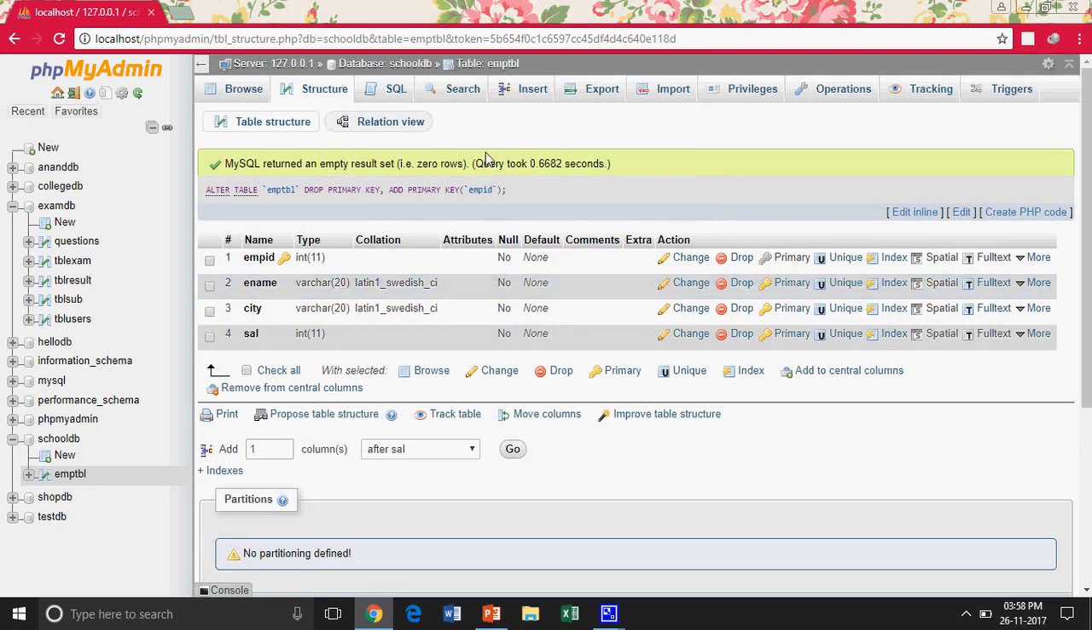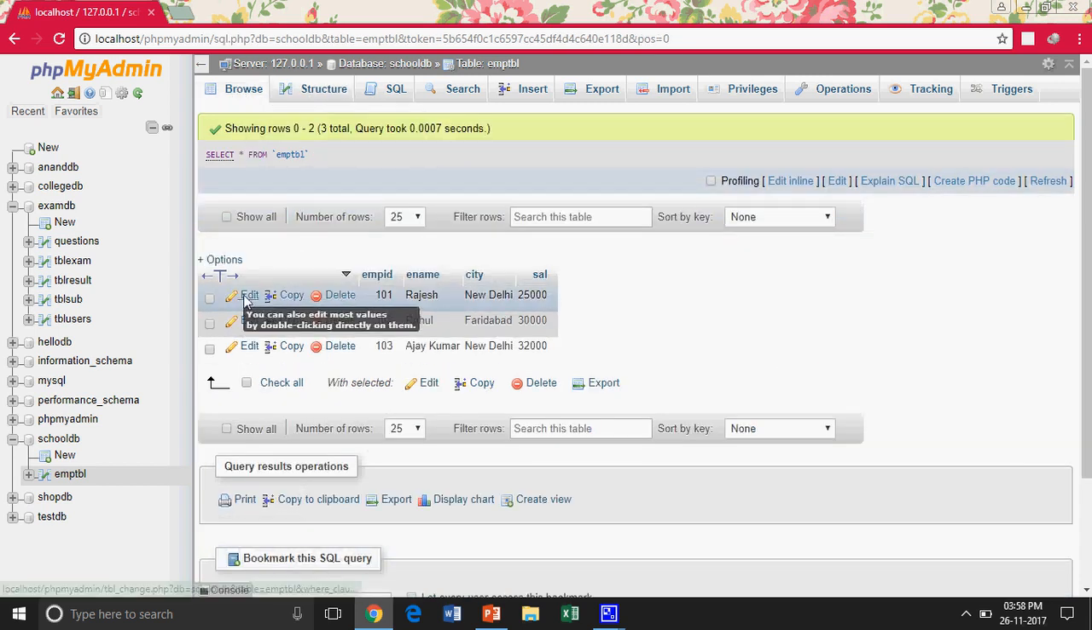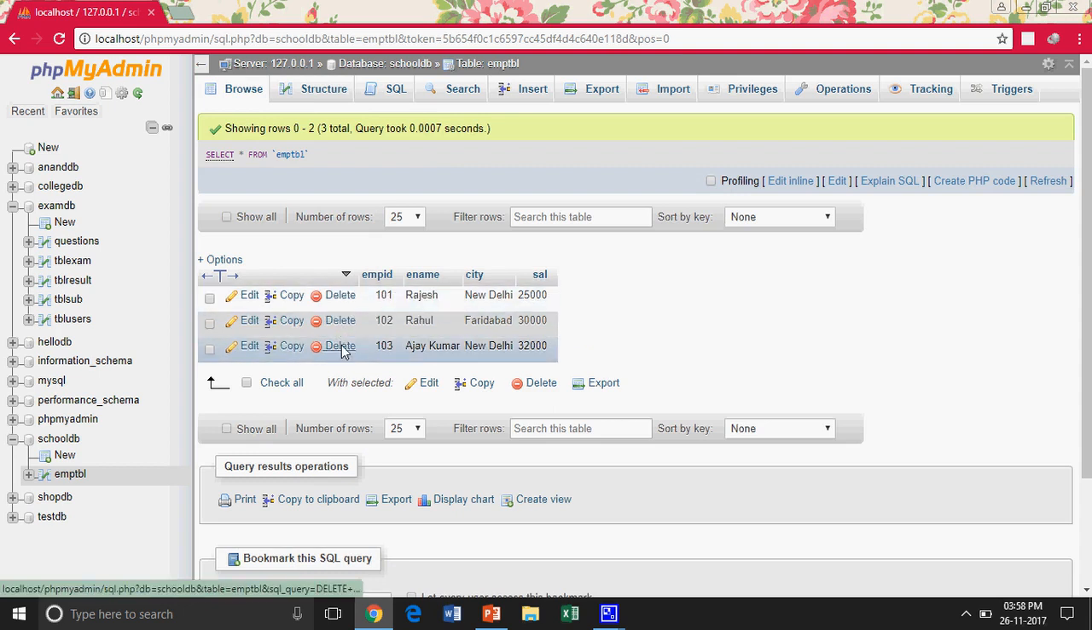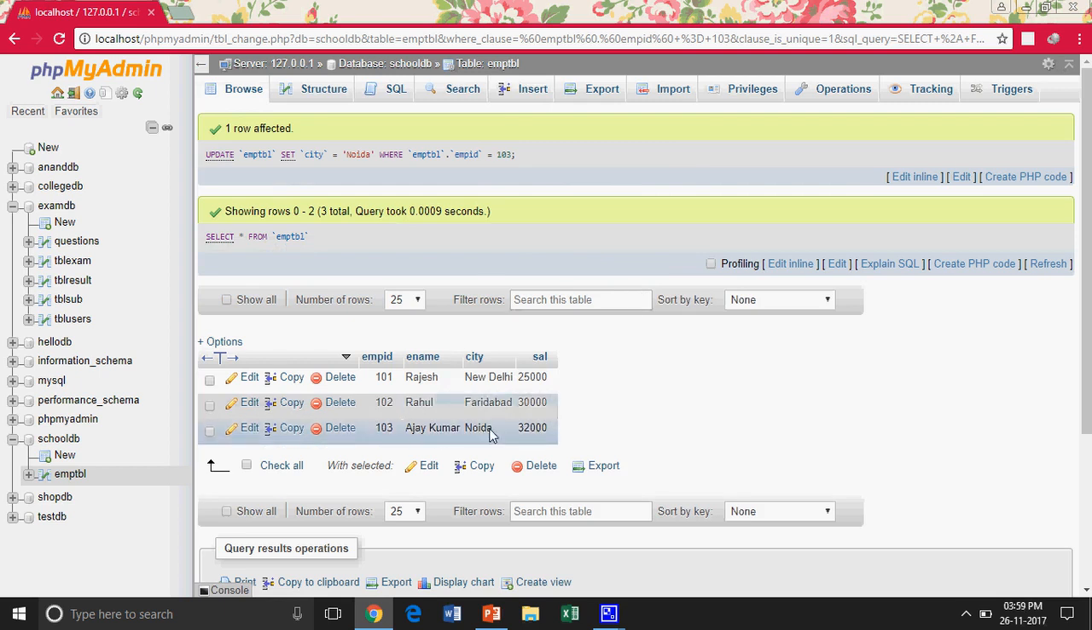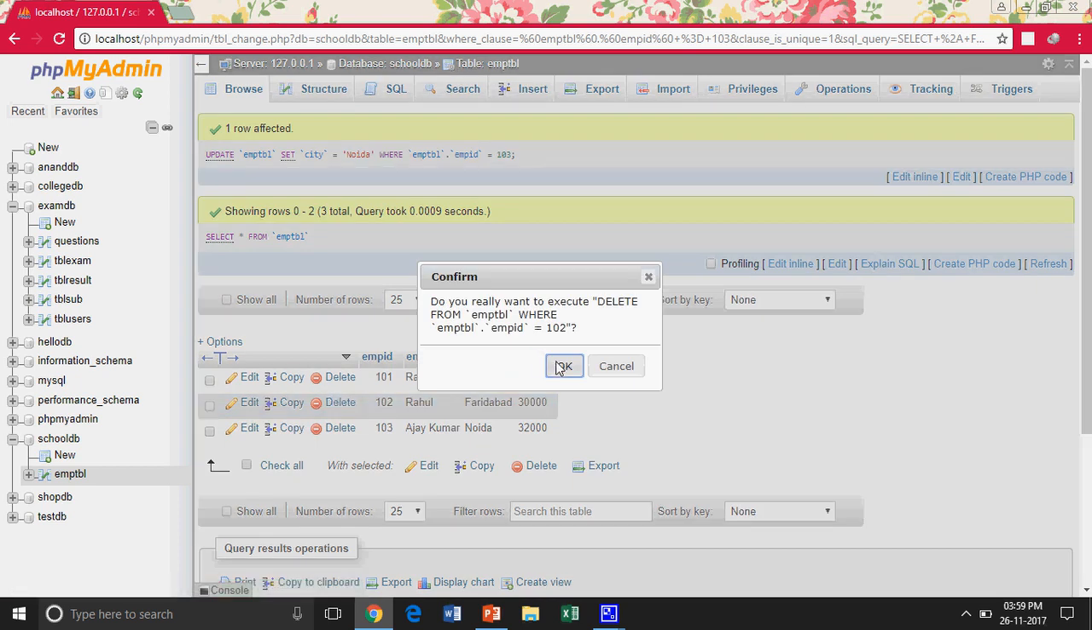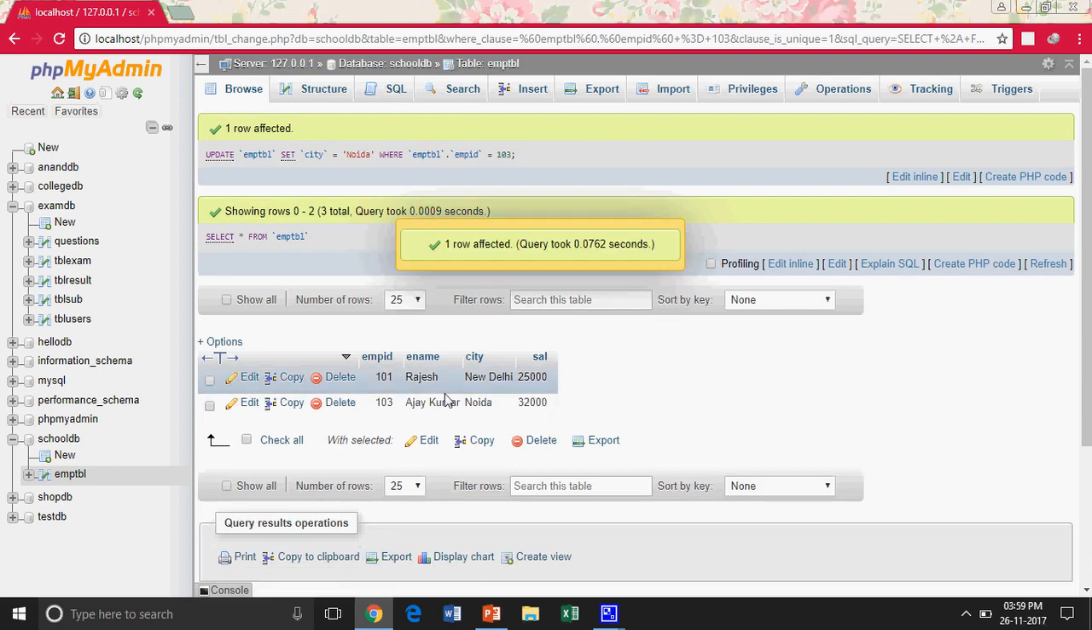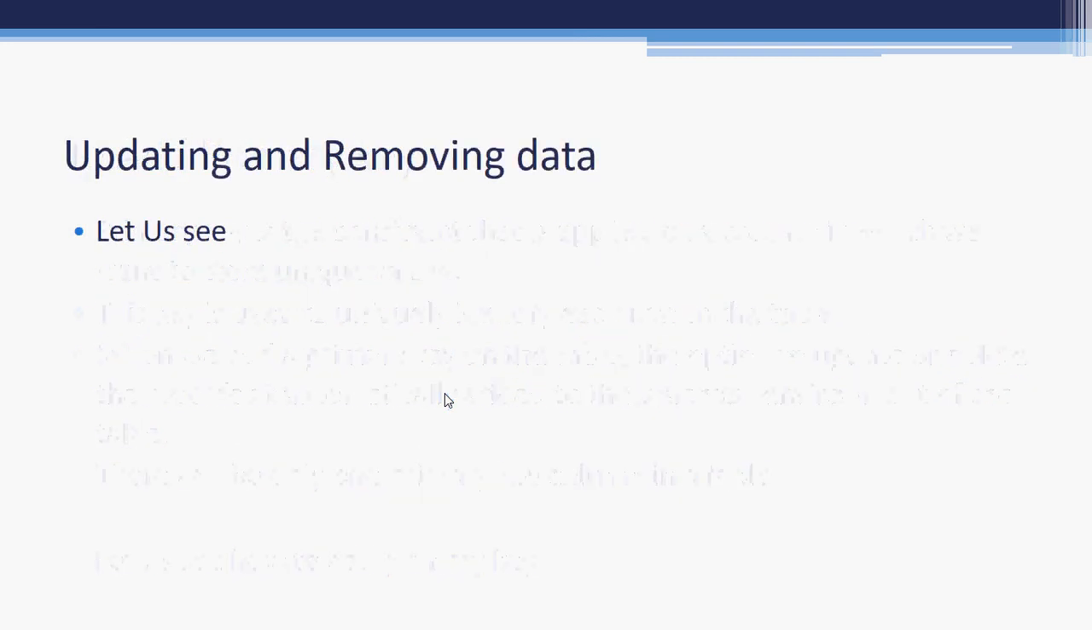How can we do that? When we apply a primary key in the table, we will get some new options in my selection area. We will get some new options like edit, copy and delete. We can anytime update or delete the records with the help of edit. I want to change the city to Noida. Click on go, and the data has been updated. If I want to delete any record, we have to click on delete. It will ask for the confirmation. If I click on OK, it will delete the record. So these are the options that can be used with the primary key.